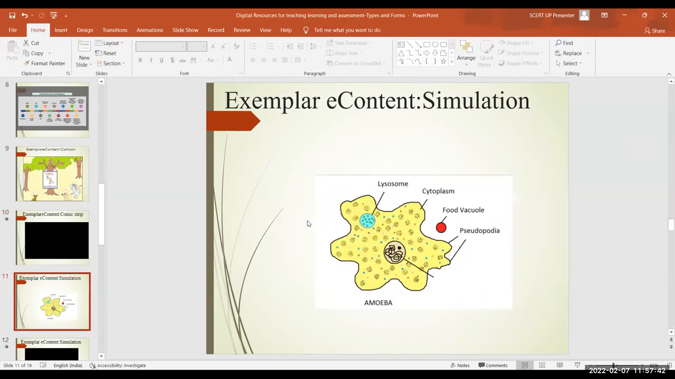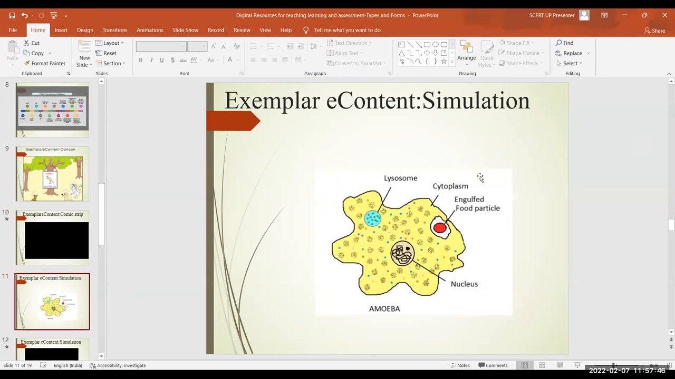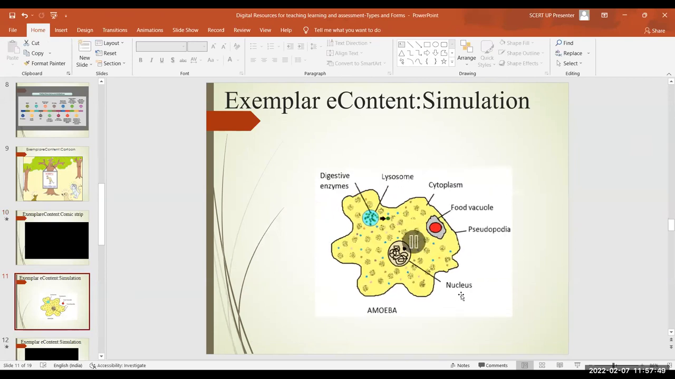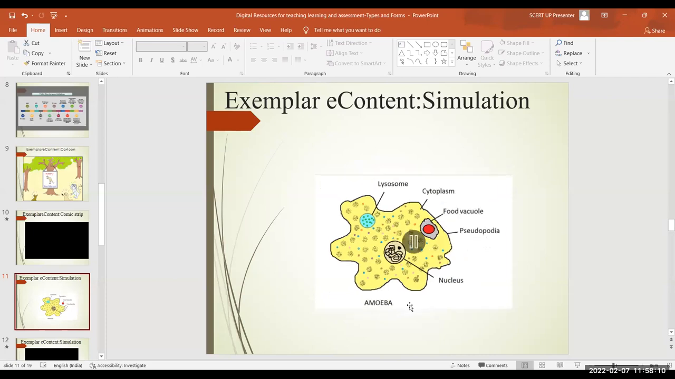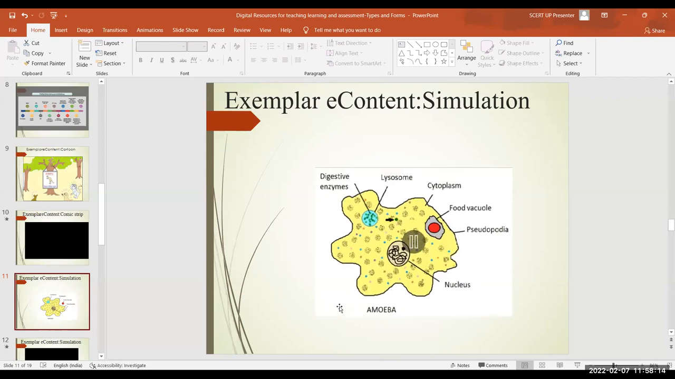You also asked about simulation. This is a very simple, small example of simulation. How digestion occurs in amoeba has been depicted here. Through this simulation, you can see the process of digestion that occurs in a single-cell organism, the amoeba. There are several other examples of simulation. Simulation creates or portrays a near-to-real image or process of something which is very abstract. Though it is not real, it shows things close to real.